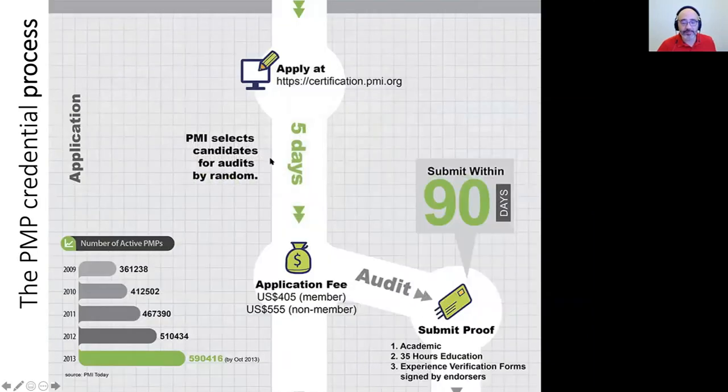Moving on, you apply at certification.pmi.org, and they take 5 days to review your application, and you have to submit this application within 90 days as we said. PMI will select candidates. Surely they have trends, it's not probably random per se, but probably they say random, but I think they have an algorithm to select those. And you have to pay the application fee.